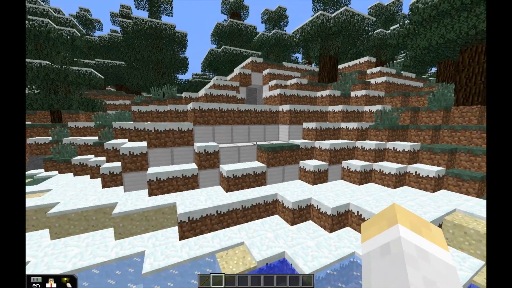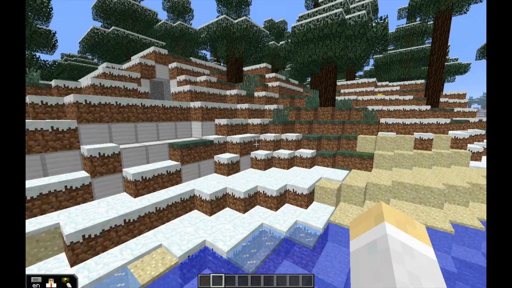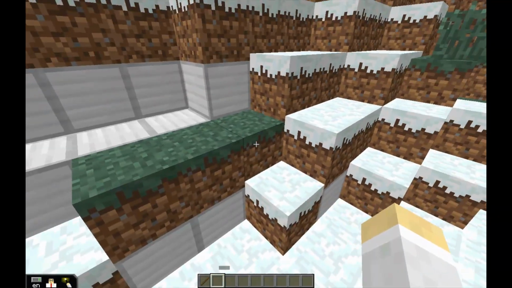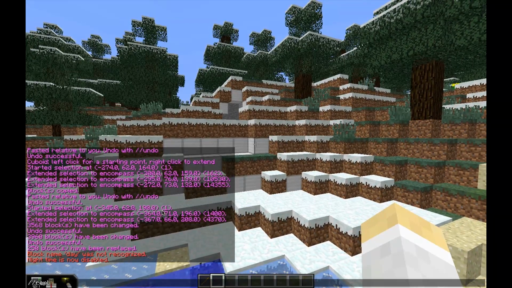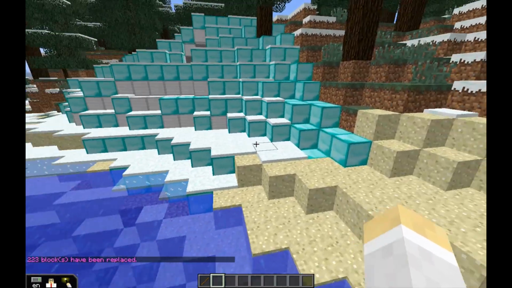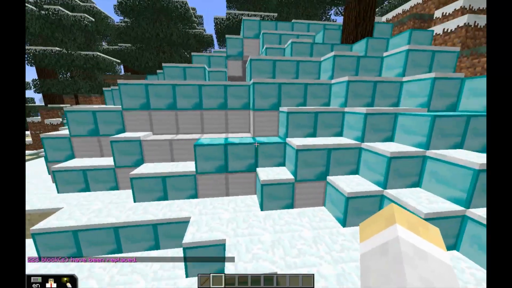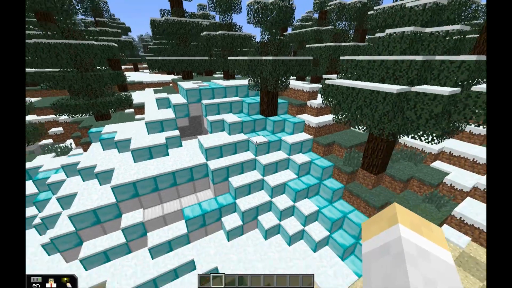So why didn't it replace all of the dirt? I've given you a bit of a hint there. If you remove the snow, you'll see that it's not dirt, it's something else. So what I'm going to do now is I'm going to /replace grass with diamond. And you'll see that now it's replaced the grass with diamond. And I can keep going and go through all of this. But that replace tool is awesome.